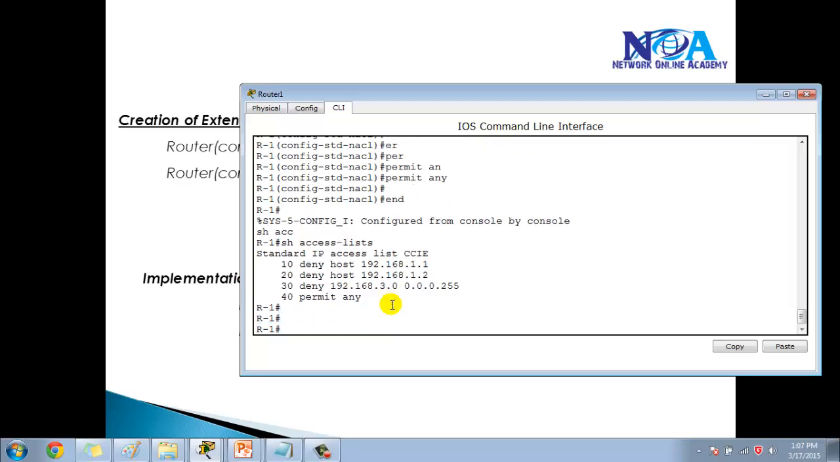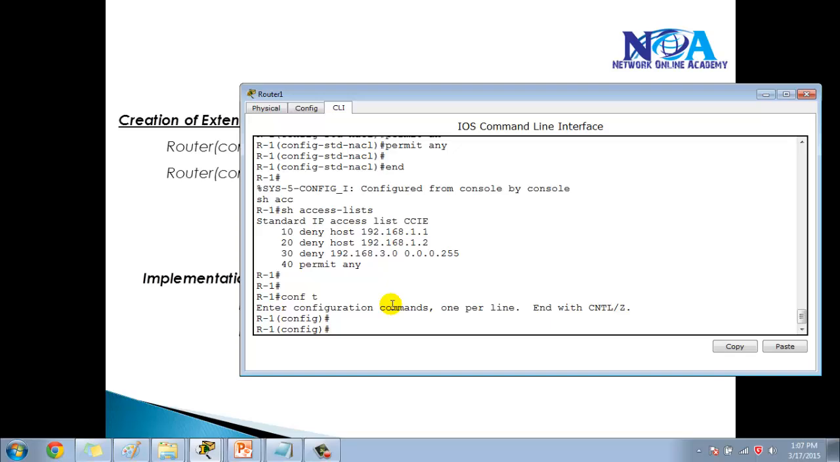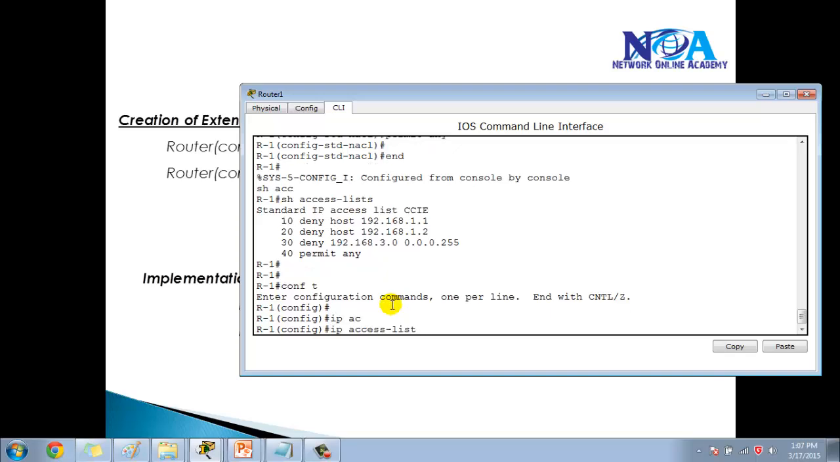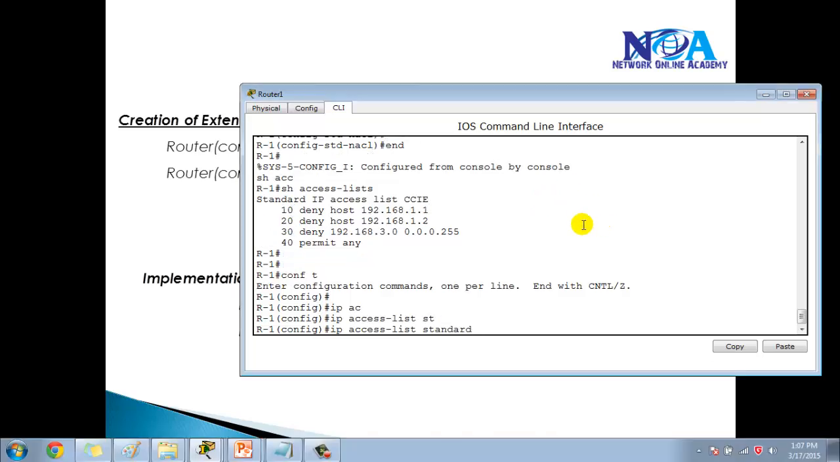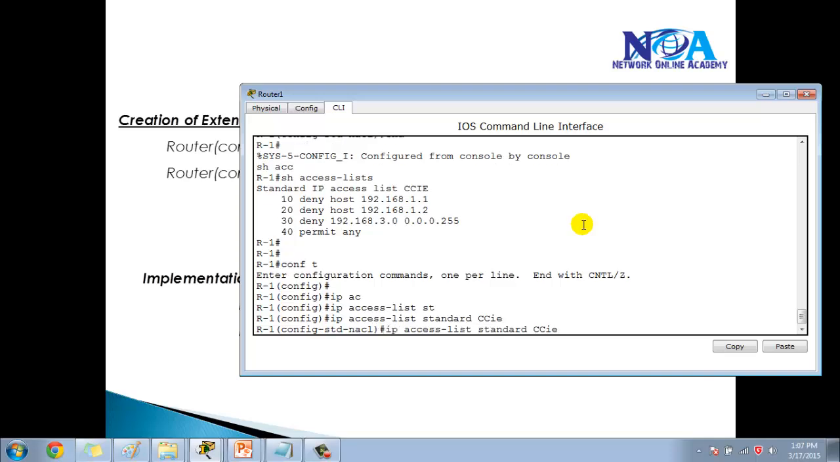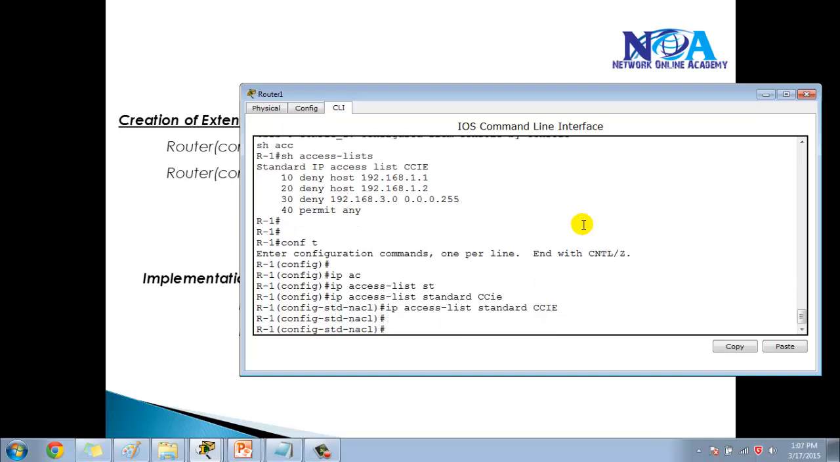Like, take an example, I want to add one line in between. If you want to add one line, by default it is going to add it at the end. That's what happens. But I don't want to add it at the end. I want to add a line in between 10 and 20. So in that case, you need to select any one number in between 10 and 20. Let's say my ACL name is, it's actually case sensitive, CCIE.